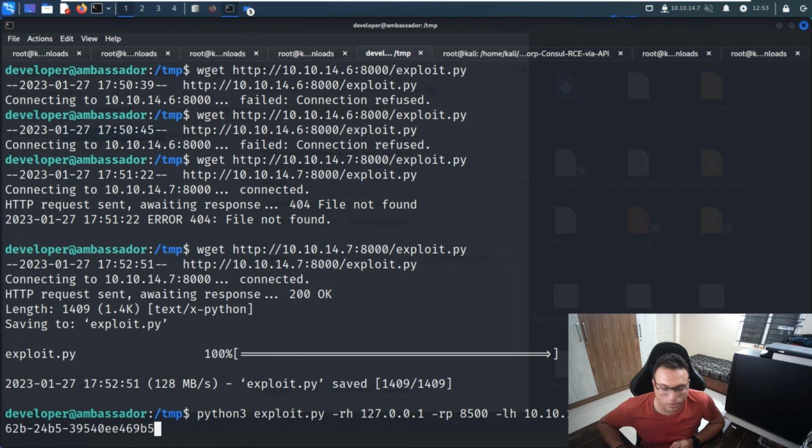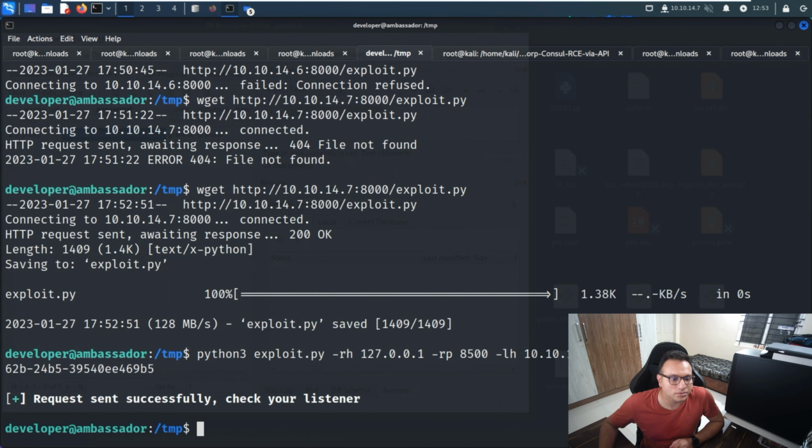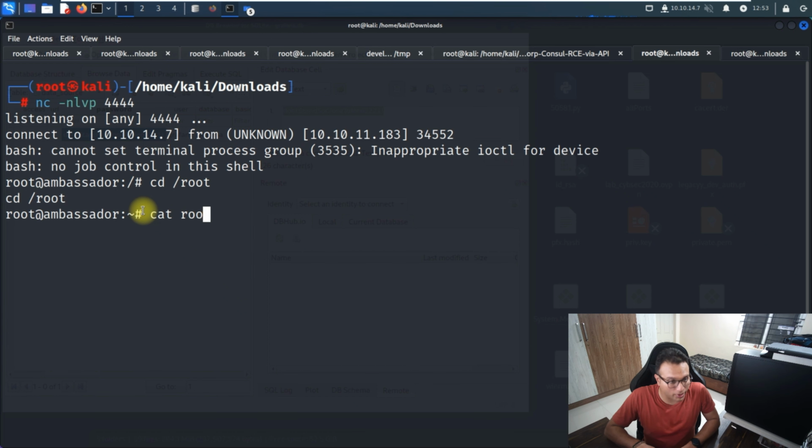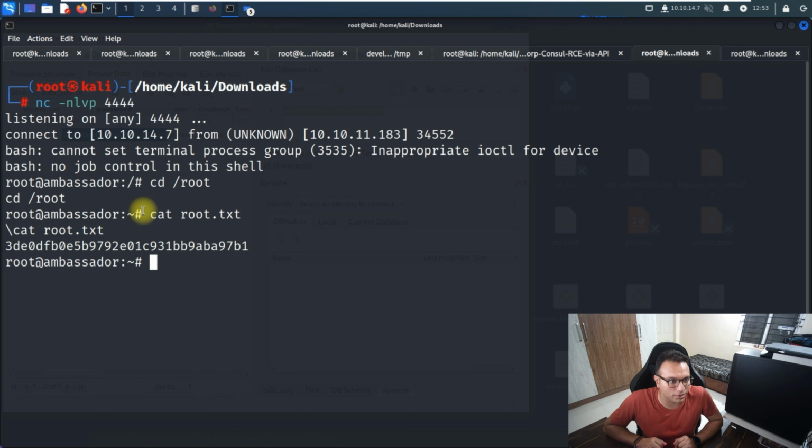Okay, so now let me run this. I am able to see the control and I am able to see the root flag. I can go to the root folder and now I can read the root.txt and see the content. Okay, so this is all about the stuff.